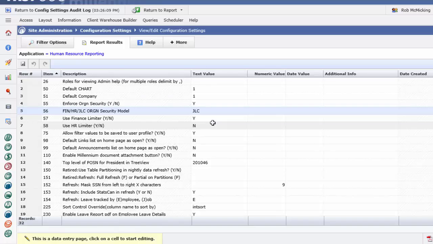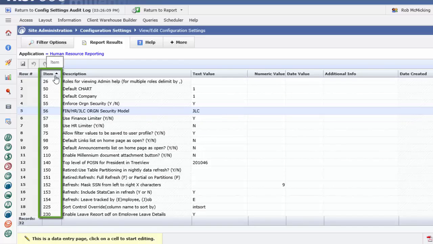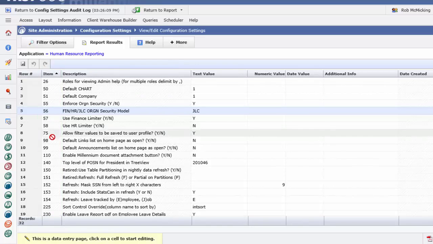They'll probably tell you whether or not it is application level configuration settings or site-admin. I'll show you site-admin in just a couple minutes. The other thing they're probably going to be gracious enough to tell you is which item number it refers to. The item number, not the row number, is the reference number for each of these configuration settings.